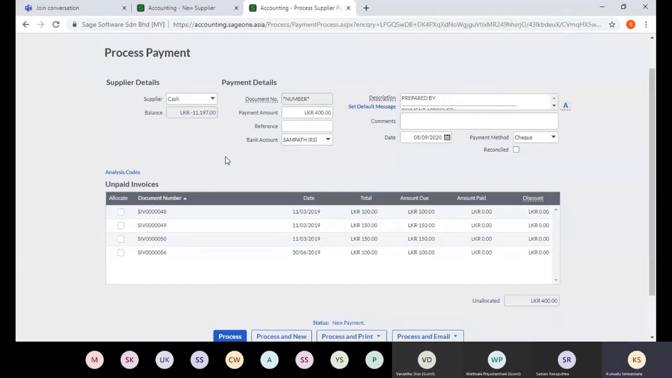Now if you are paying any advance payment, the unallocated amount, now here I entered 400, unallocated amount also 400, because we haven't allocated to any invoice.